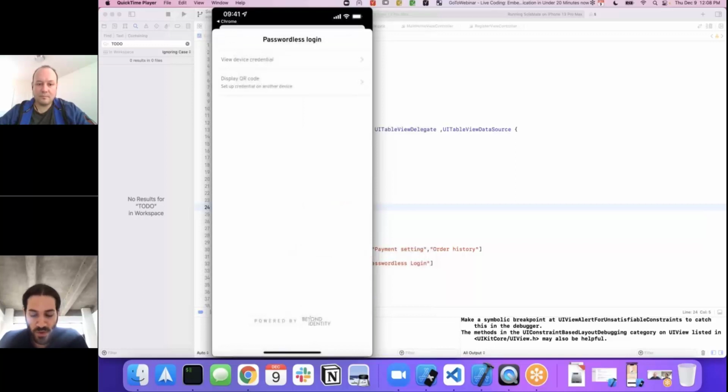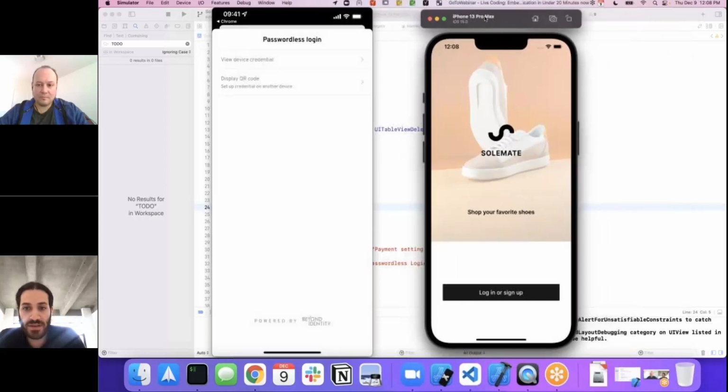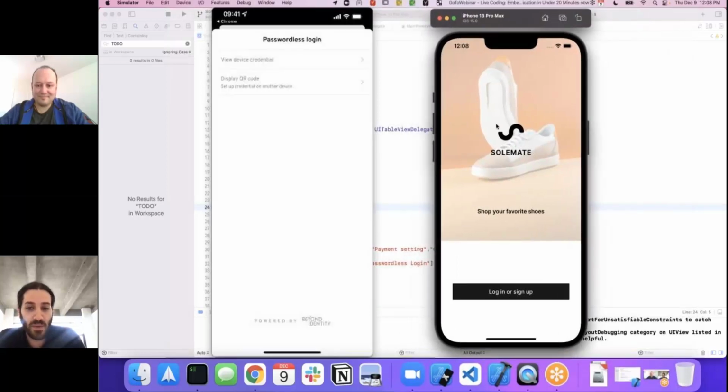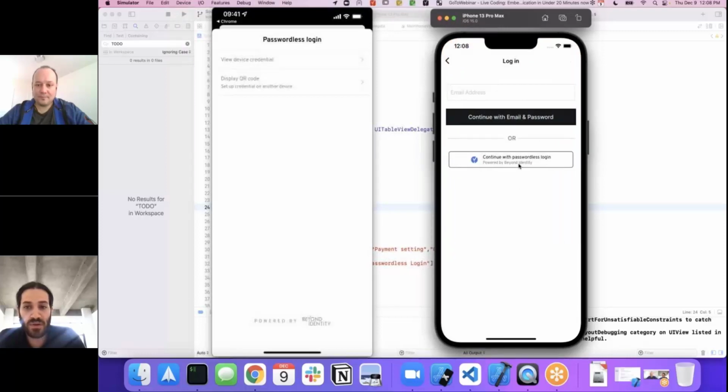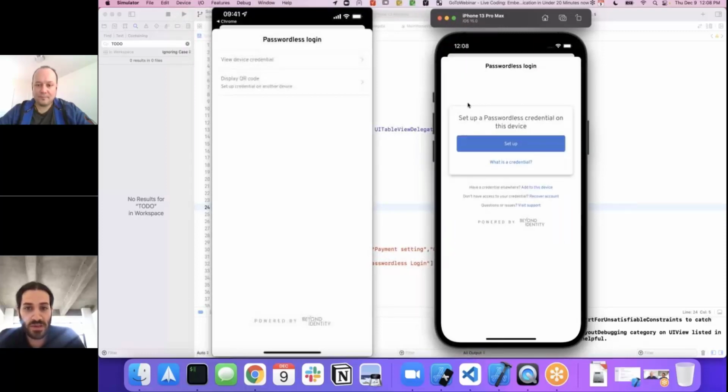Another thing that we can do that's a bit more interesting is we can actually set up this credential on a different device. So if you want to use Soulmate on a different phone that you have, maybe on a different platform like a computer, you can do that. And for the case of this demo, I've got a second iOS device over here on the right side. And if I tap on login and continue with passwordless login, we see that there is no credential associated with this device, and it's asking me to set one up.